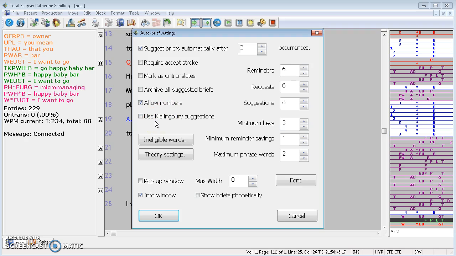Using the Kislingbury suggestions, as it sounds, any of the suggested briefs is actually going to be drawing from the Kislingbury theory and dictionary that's embedded within Eclipse. Very intimidating, but maybe you like it. You're going to love it then.